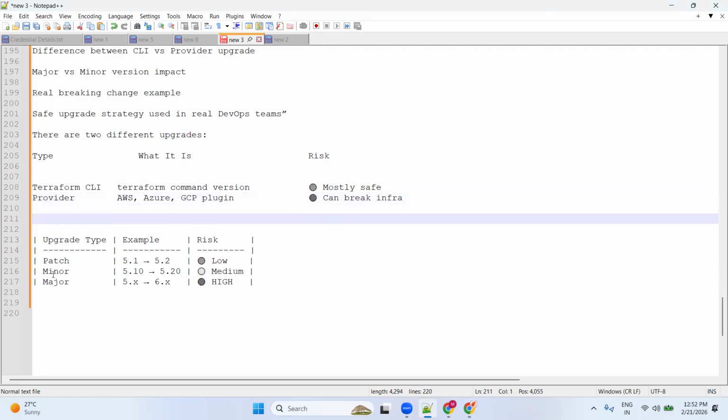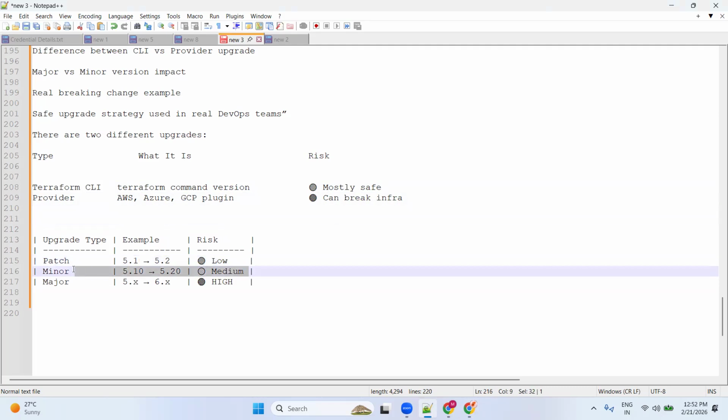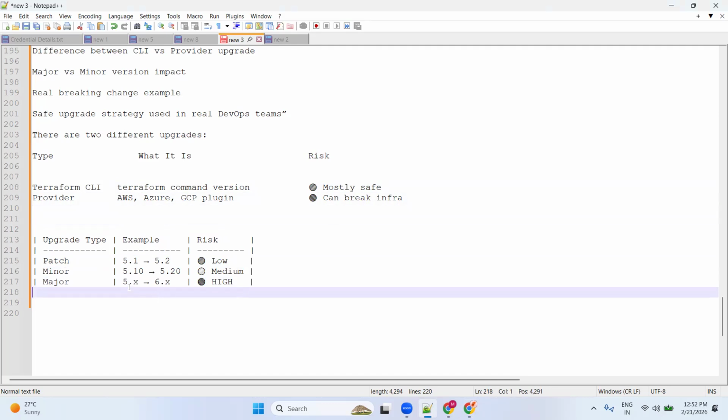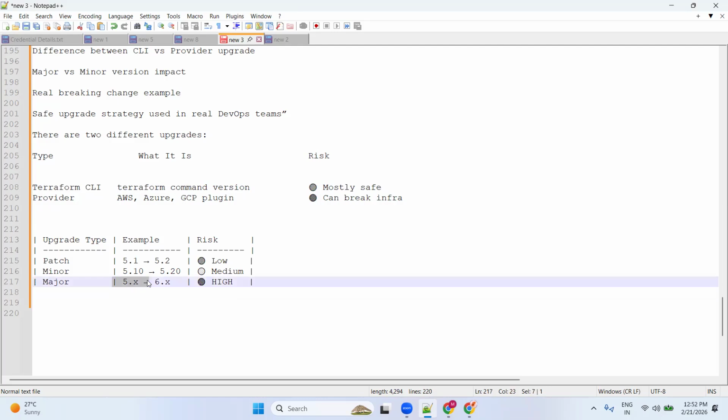so minor and major. So here patches, if we do the patches 5.1 to 5.2, there is a low risk. Minor, 5.10 to 5.20, this is a medium. If you are going for major, it is 5.2 to 6. Okay. So if the first number is very low, then it will not impact anything. If you are going for 5 to 6, there is a major upgrade. So major upgrades means breaking changes, and breaking changes means infrastructure replacement.